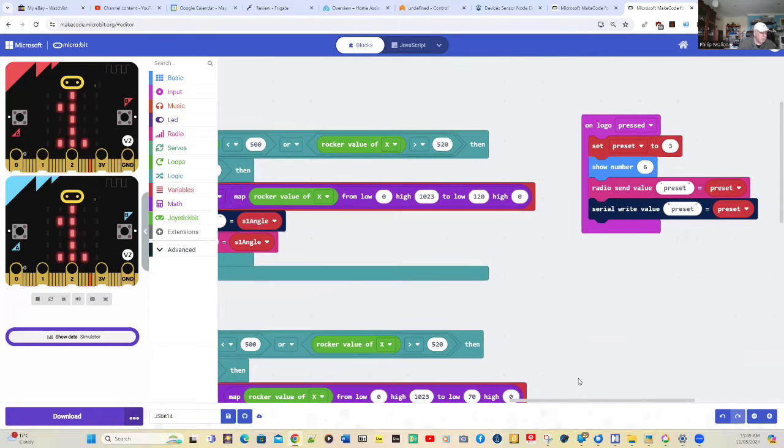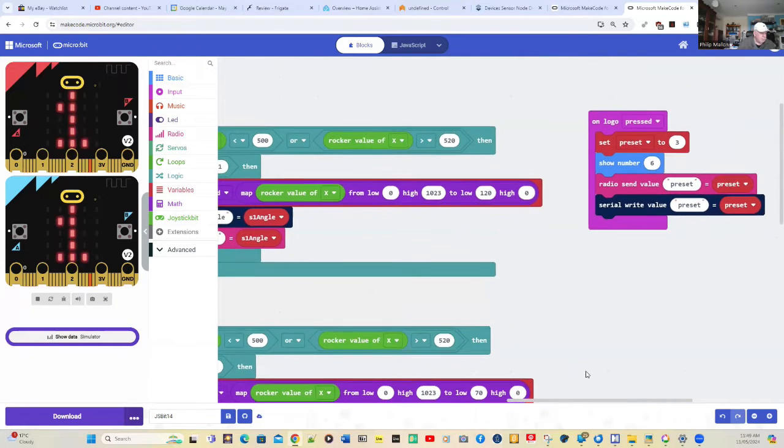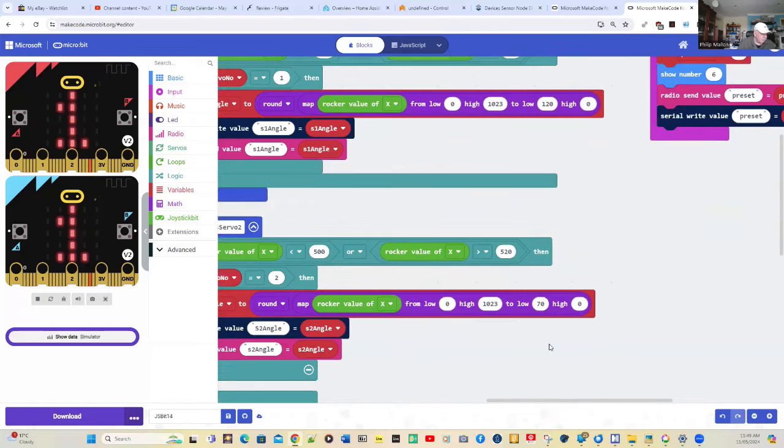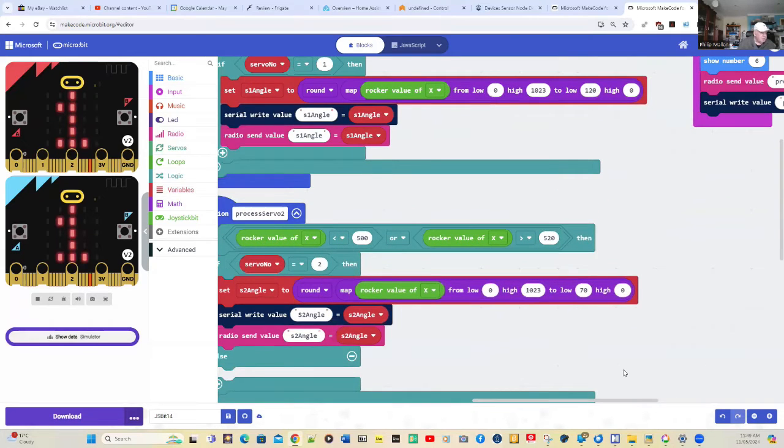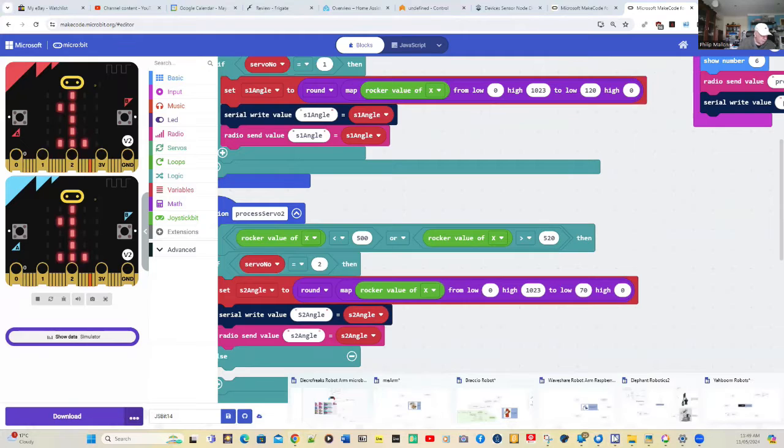And we're also using the logo. So we've actually got 3 presets here. And that's the software for our remote control using the joystick. We might move on and continue with the presentation.